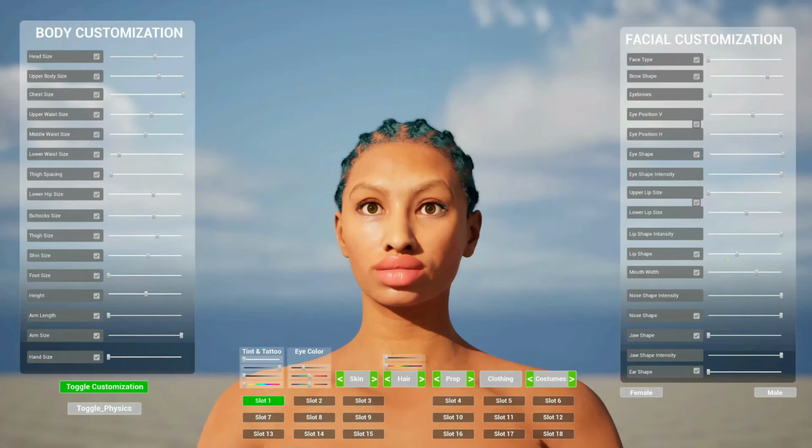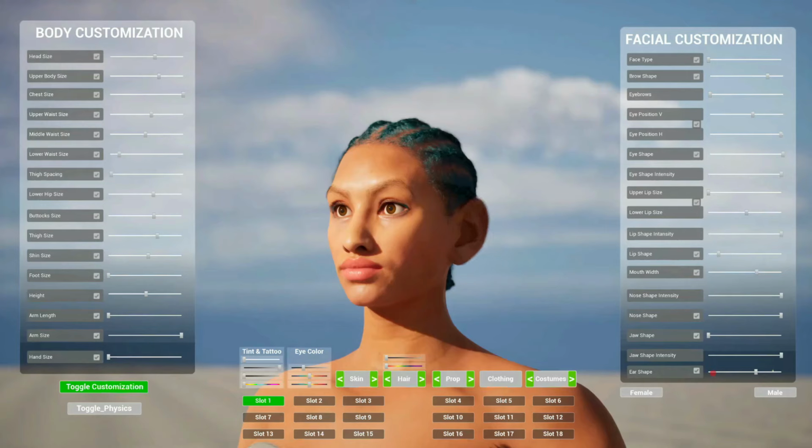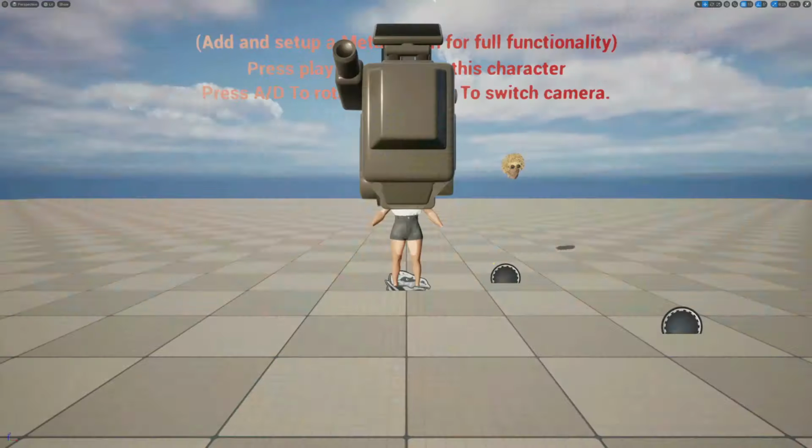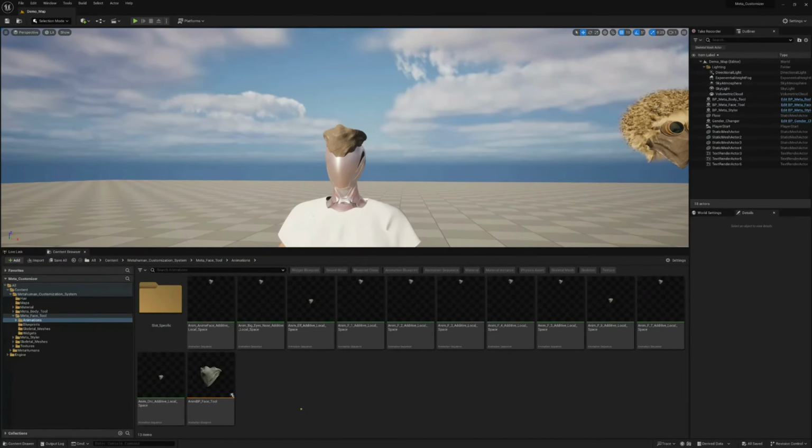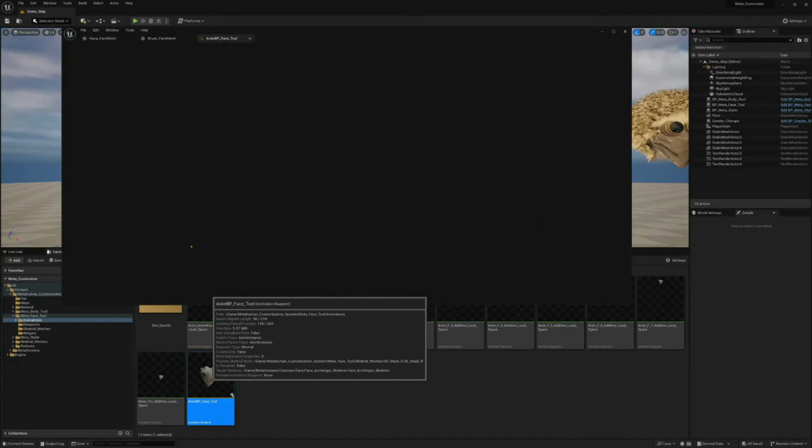Can adjust the lip size. Yeah, anyway, you get the point. You can customize everything now. So let's just complete the last stage. On it, open up Anim BP face tool.